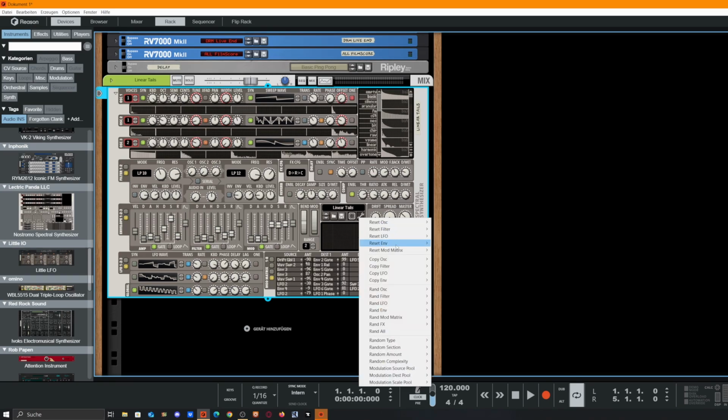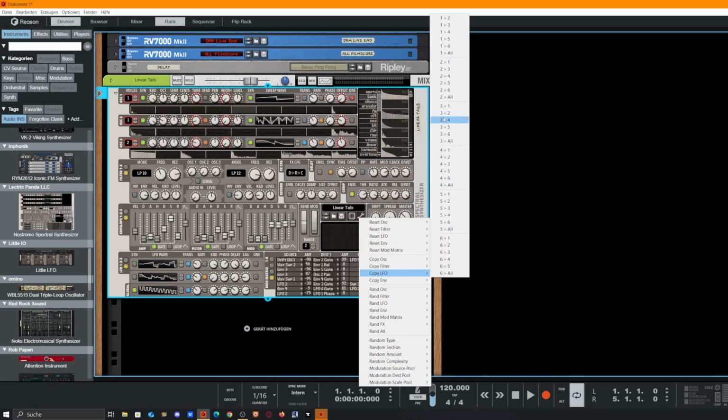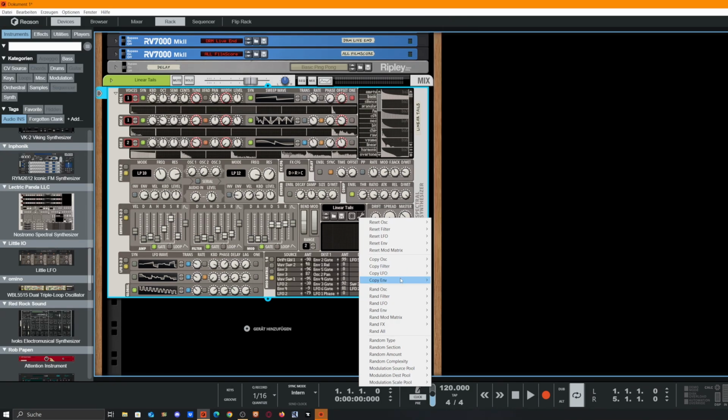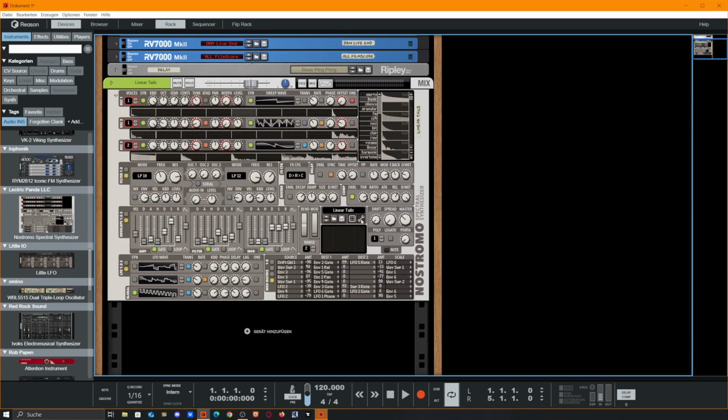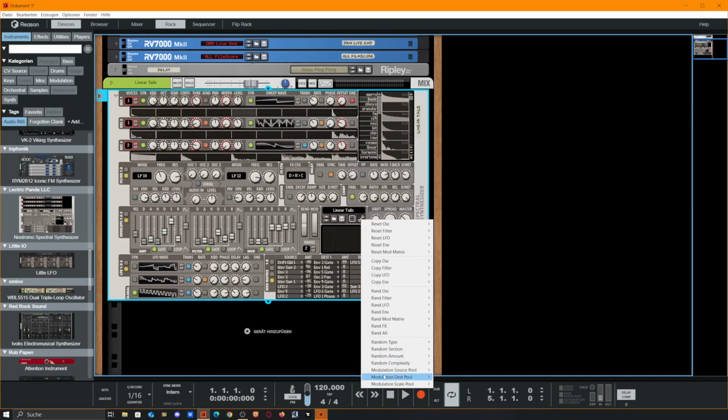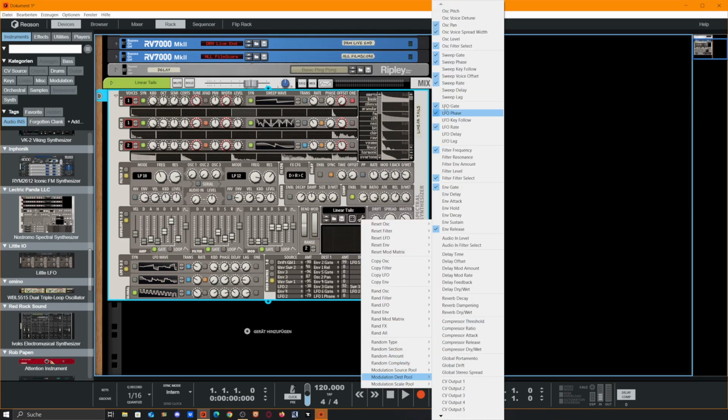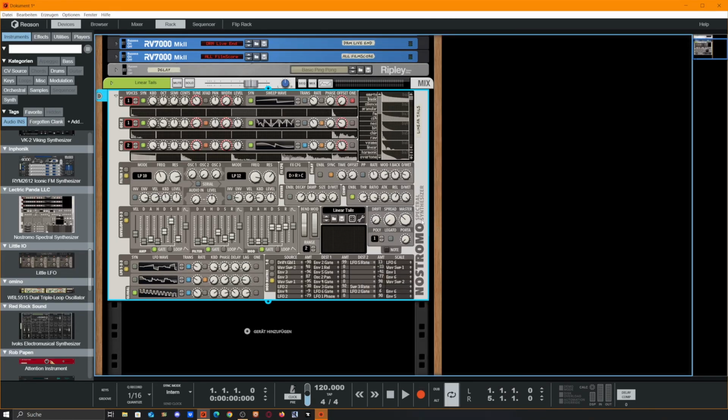Plus, we get to choose which parameters should change. So if you found something useful, you can always go in and change specific parameters and disable others if you want.